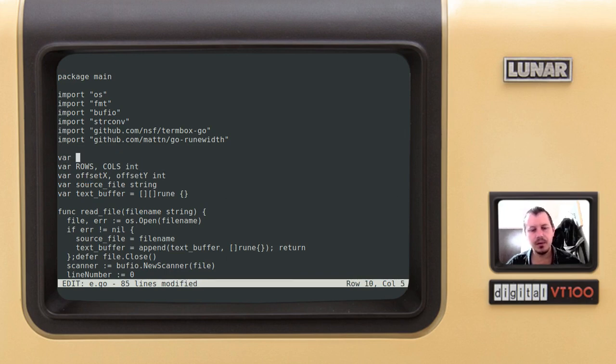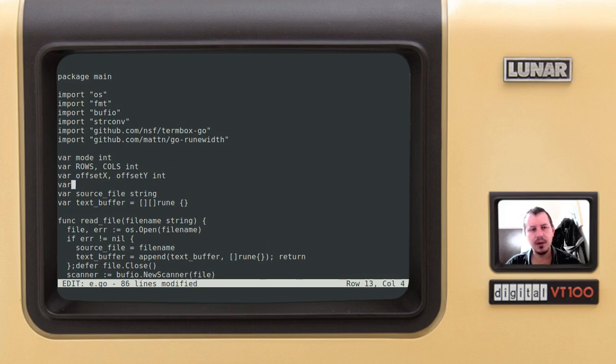So let's say variable mode, its type is int, for view and edit mode. That's pretty much all about it. Well, it could have been bool, but maybe one day in some parallel universe I would like to add some more modes. In that case, the integer type is going to be just fine. Okay, so offset x, offset y, also current x and current y. These integers would hold the current cursor position.